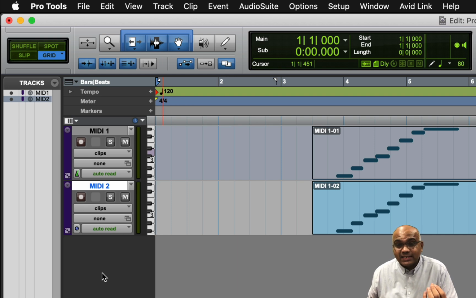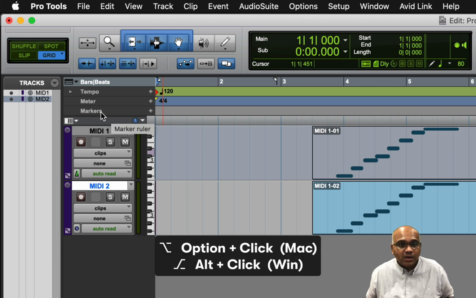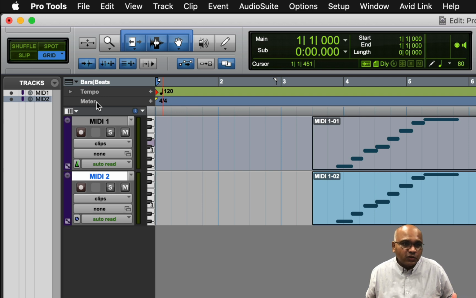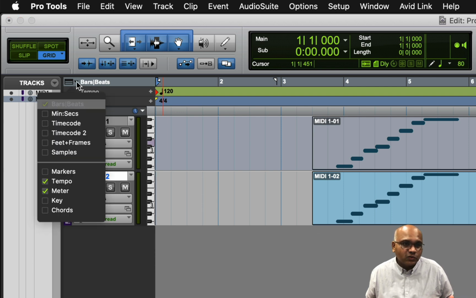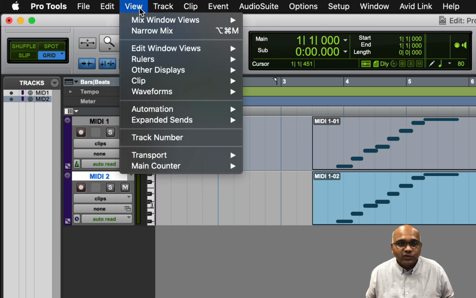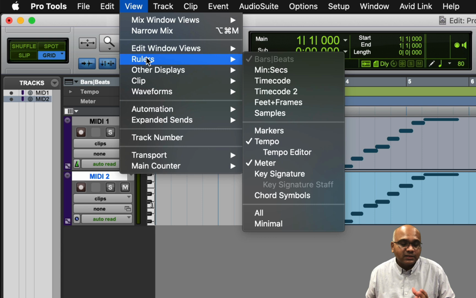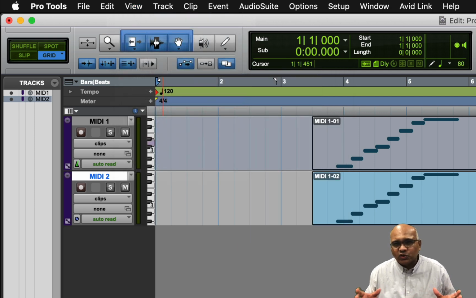Hiding a ruler is also pretty easy. We use the option key to do the opposite action. So if I wanted to hide a particular ruler, like if I wanted to hide my markers ruler, I can just hold down option and then click on the name markers, and it's gone, right? Of course, you could use this section over here to actually show or hide your markers, or you could come back to the view, rulers menu and select or unselect your markers itself. Usually, if you're working in a small screen, you can tell Pro Tools to show you only what you need. You don't want to waste your screen space by seeing stuff that you're not going to use at all times, right? So that's how you can show or hide a particular ruler.